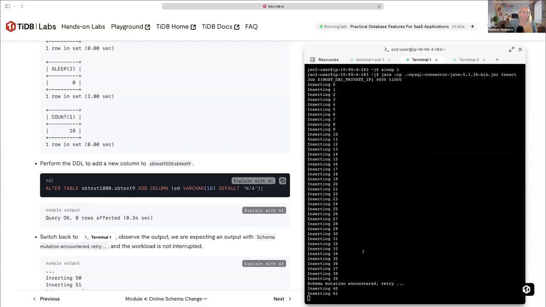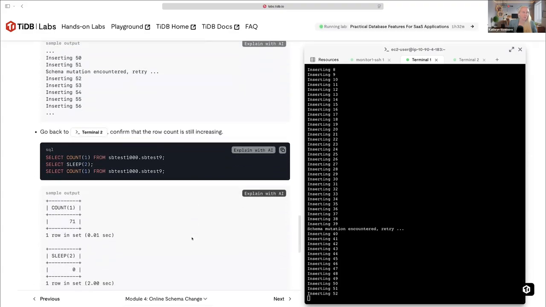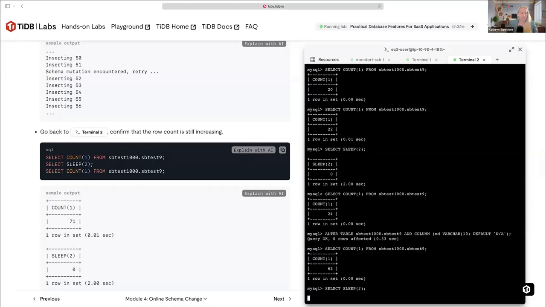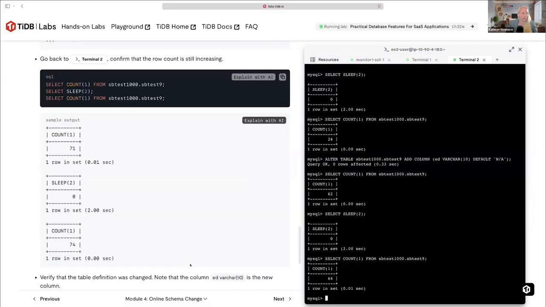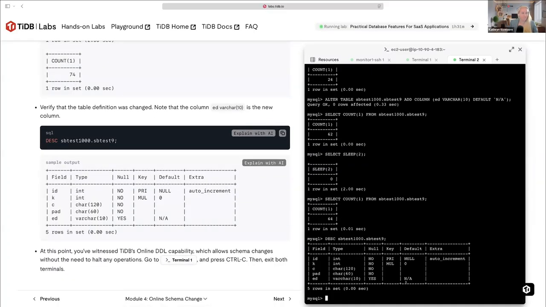So that took very few seconds. I just got a quick schema mutation error, but it was able to immediately retry. So the workload was not interrupted, which was the important part. Now we'll go back into Terminal 2 again and see that the insertion is still going on successfully. Let's double check that the table actually changed. And it did. So the inserts never actually stopped.